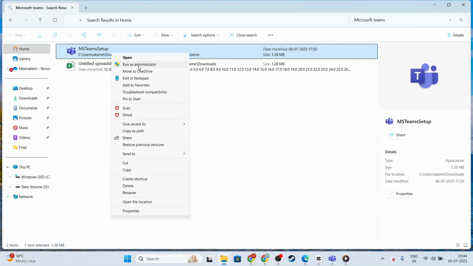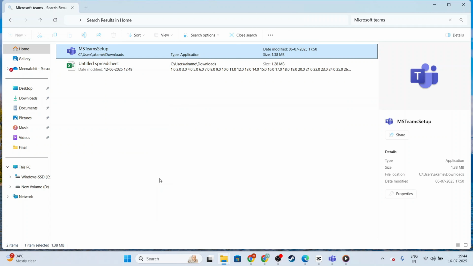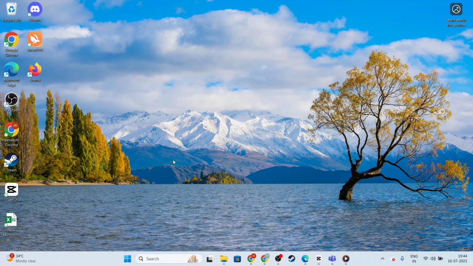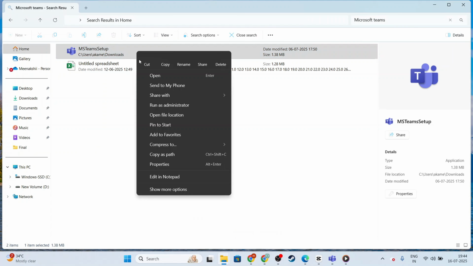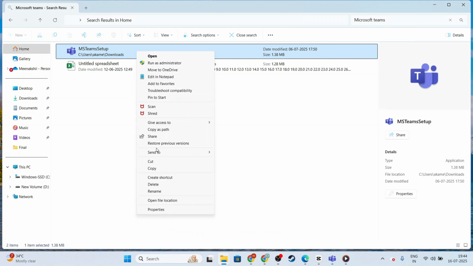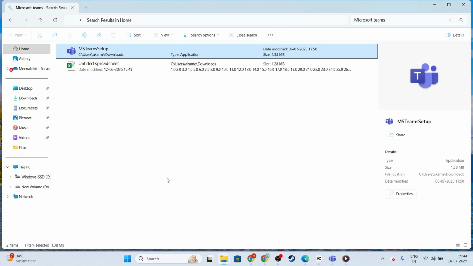Take a moment now to navigate back to your desktop and check that the shortcut has appeared. You can move the shortcut to your preferred spot on the desktop. Simply click and drag it where you'd like it to be, so it's conveniently located. Customizing your desktop layout can help you become more efficient.